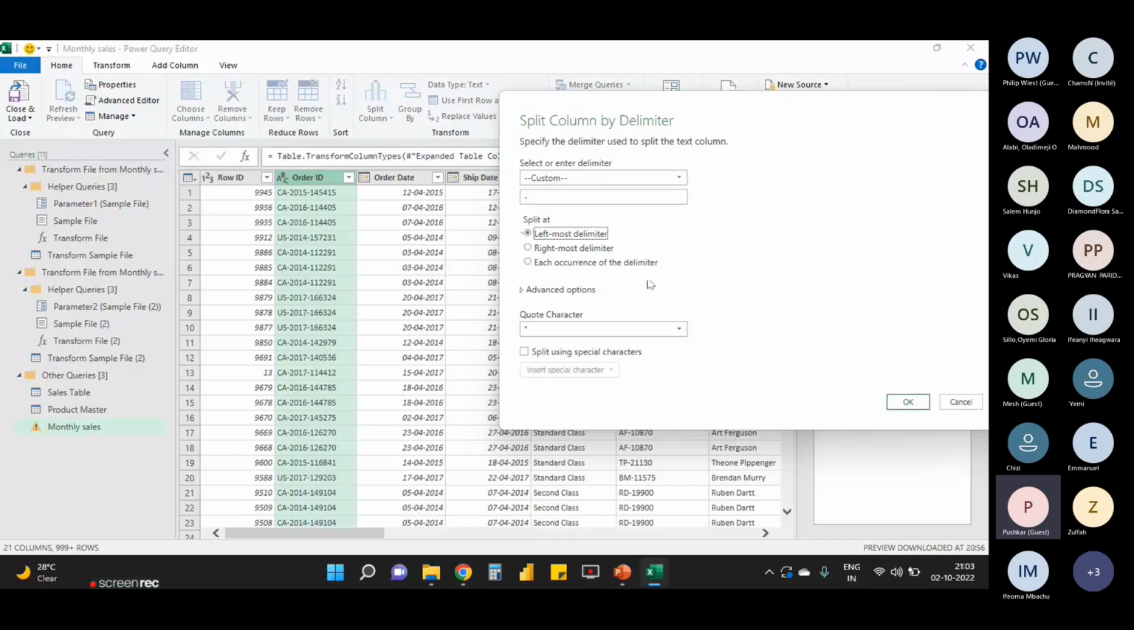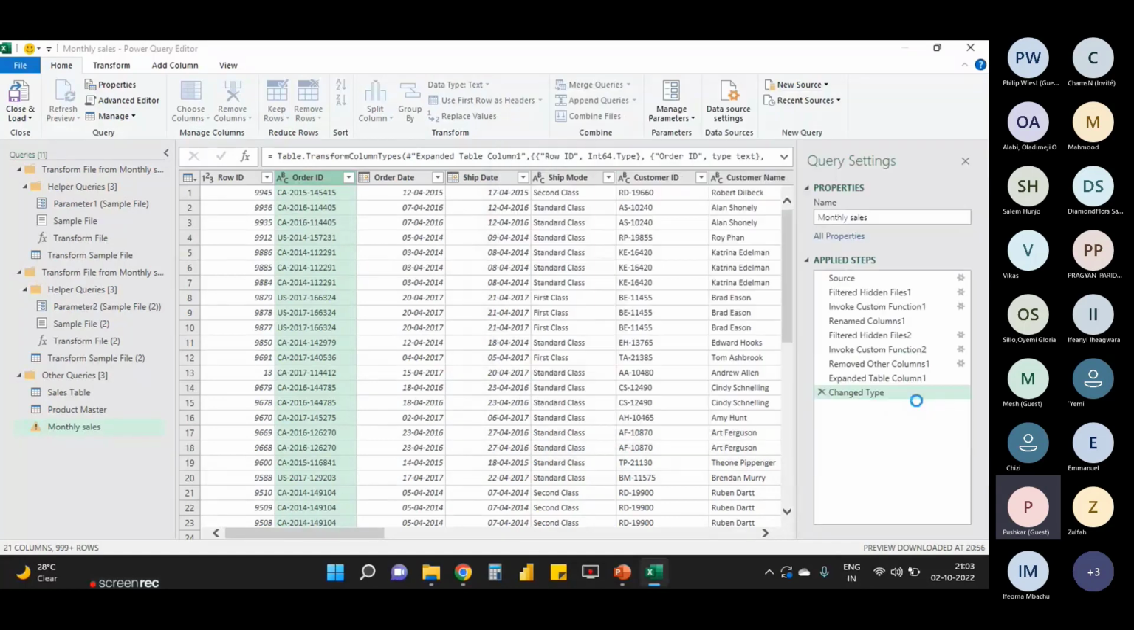Because if I select each occurrence of the delimiter, then it will separate this one, then this one, and then this one. Okay, let's take each occurrence, because let's separate this one column into three parts. So I'll select each occurrence of the delimiter, and our delimiter is the same. Now I'll click on OK.